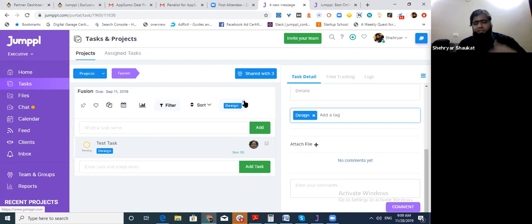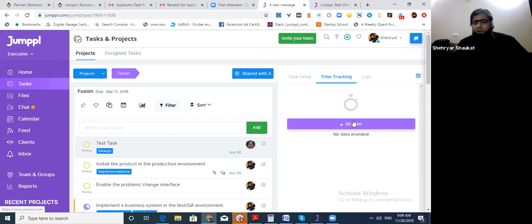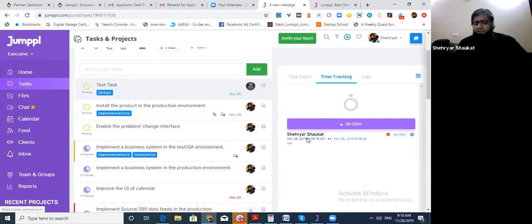So it's very easy with this concept. And then this time tracking, where any of the team members who've got access to this particular project can log their time for a particular task, and when they stop it, automatically the log gets created for that particular entry.